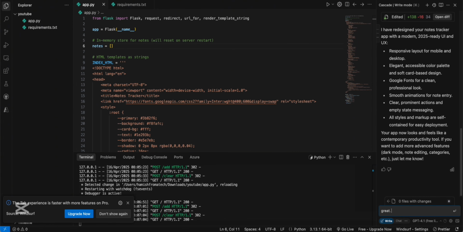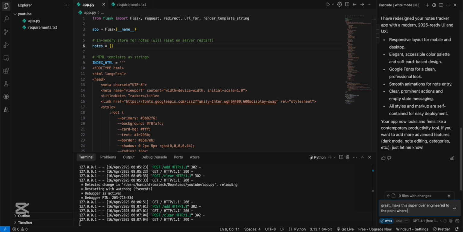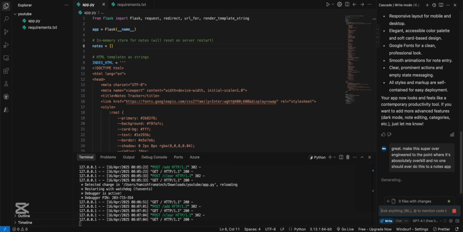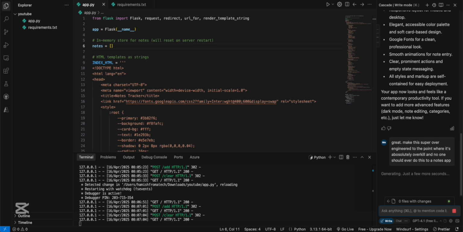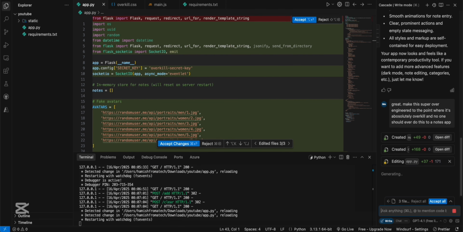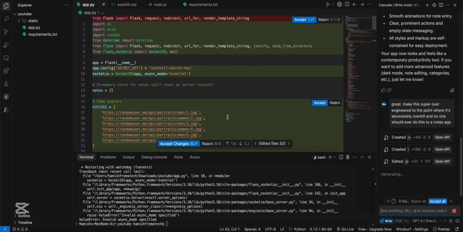Now let's see if we can over-engineer the hell out of this. Make this super over-engineered, to the point where it's absolutely overkill and no one should ever do that to a notes app. Okay, we're just having some fun here, guys. We're not doing some technical stuff really, but let's see how it over-engineers this entire system. Overkill. Okay, guys, we have overkill.css now.